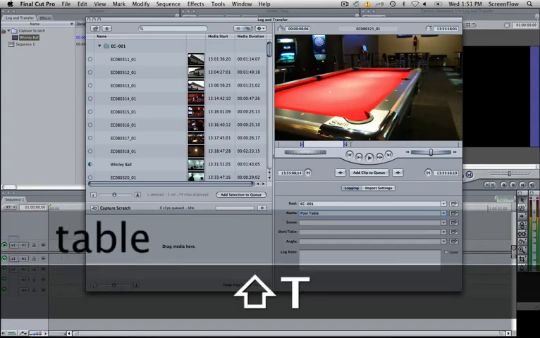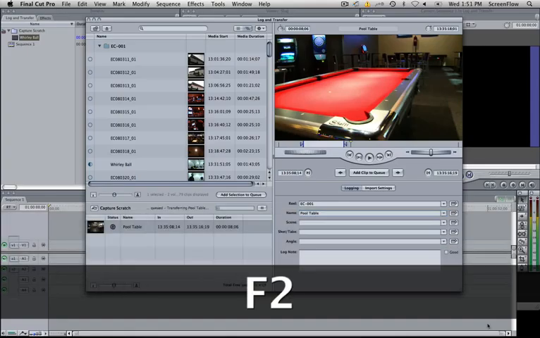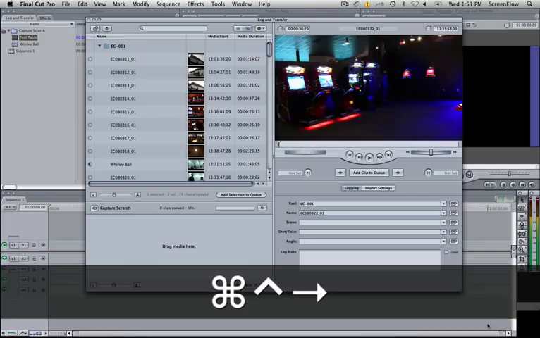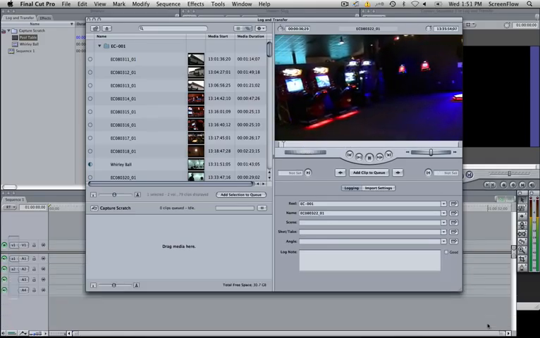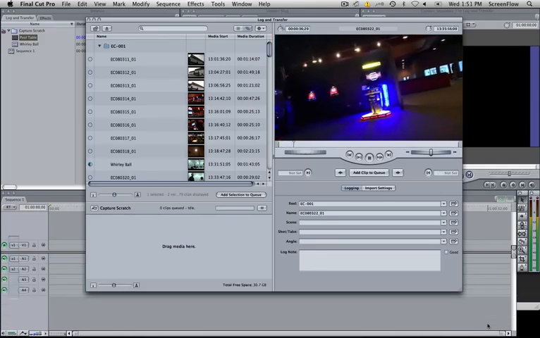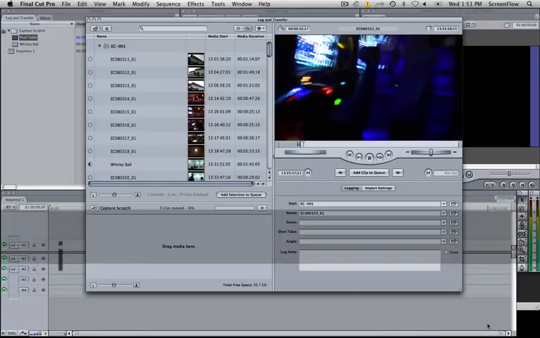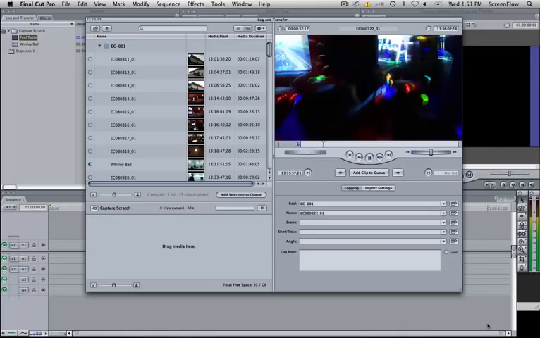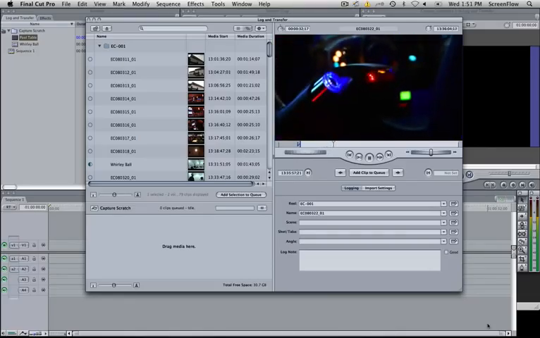Give it a simple name. F2 sends it to the queue so it can be transcoded. Control, Command, arrow key, onto our next clip. And you'll notice the great thing about this is once you really get used to everything, you can start editing very quickly. And you don't have to wait for clips to finish what they're doing before you can go on to the next clip.